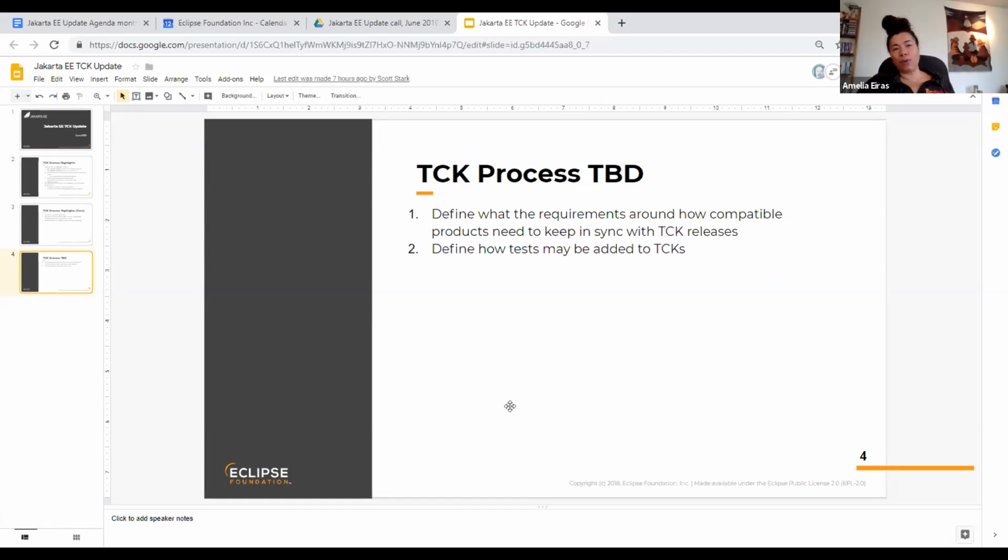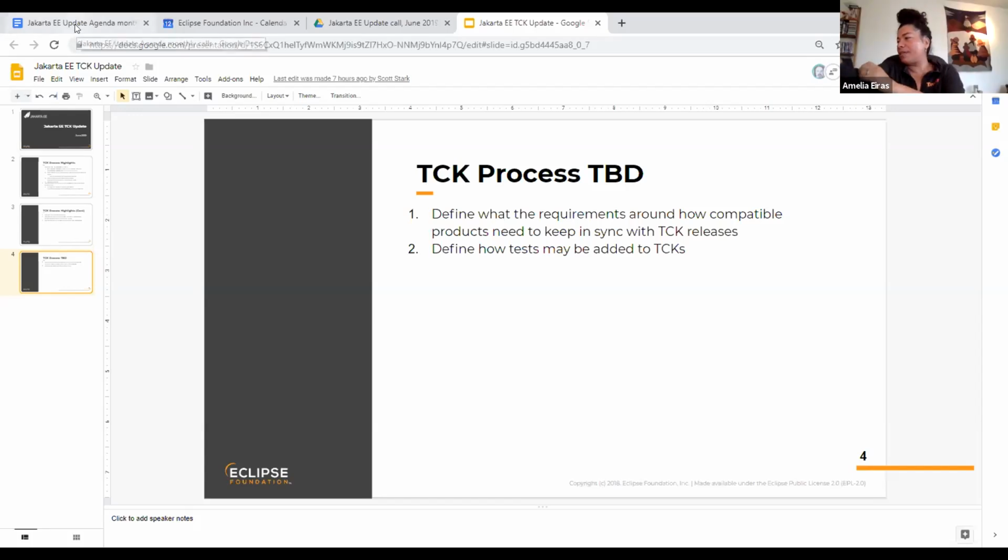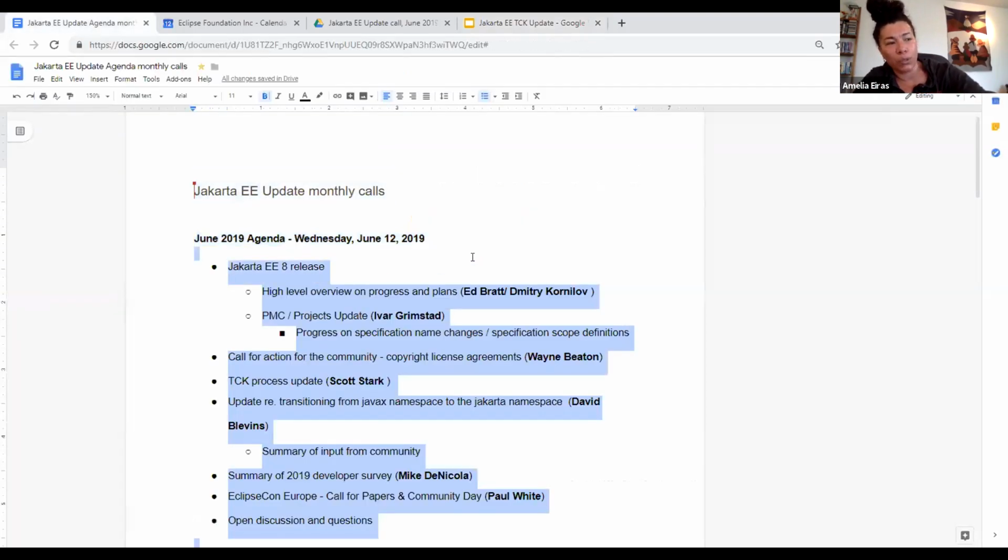I have a question for you, Scott. This is Amelia. Scott, tell me something. Where do we have the documentation? Is it still private or is it shared already in the repos?